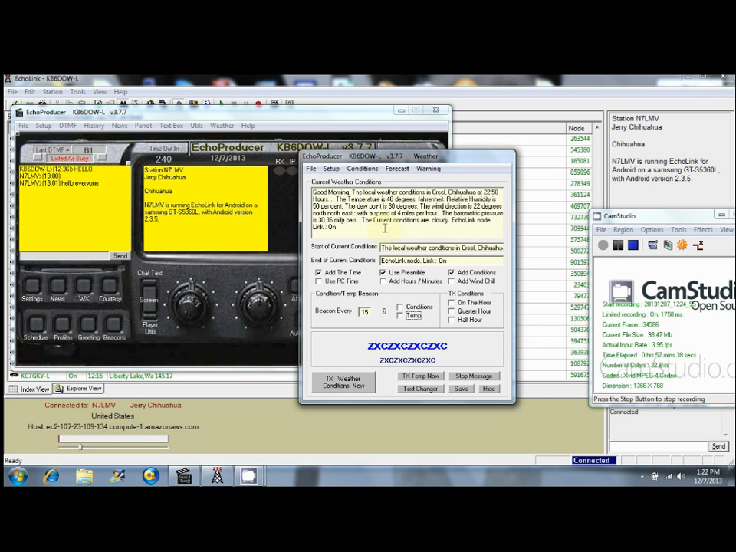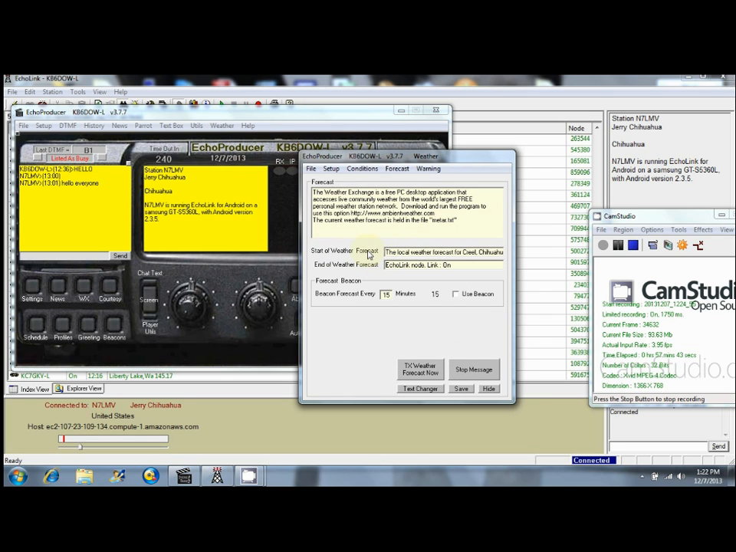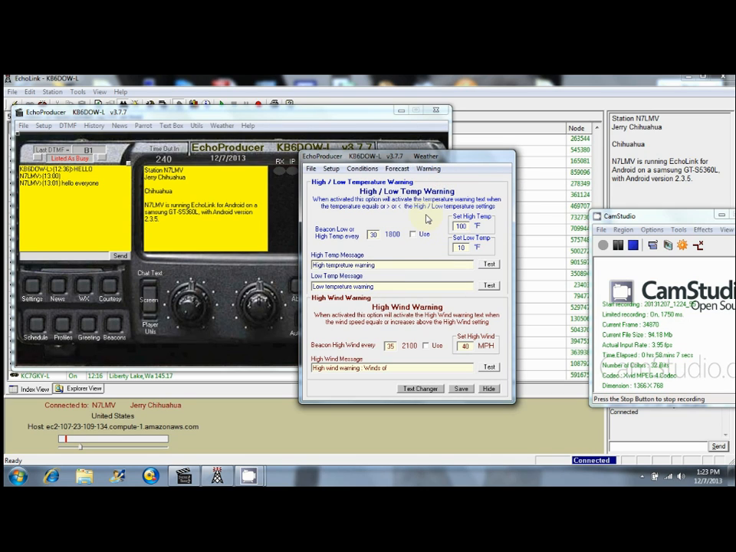Okay, so now we're going to go to forecast. Again, here, start the weather forecast with whatever information you want. Could be Anaheim, California, could be Atlanta, Georgia, could be wherever you want. And you can use the beacon and it will start counting down. Next is the warnings, the high-low.